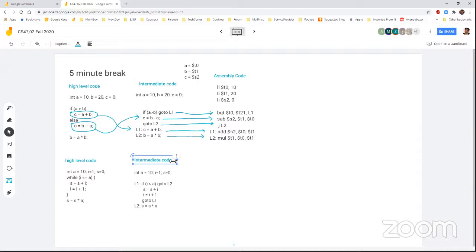So what is the correspondence? The correspondence is my while is turned into an if. Then this goes here. This is my block in the loop. And then this one goes here. So that means together, this statement and this statement, it is basically making the while loop.